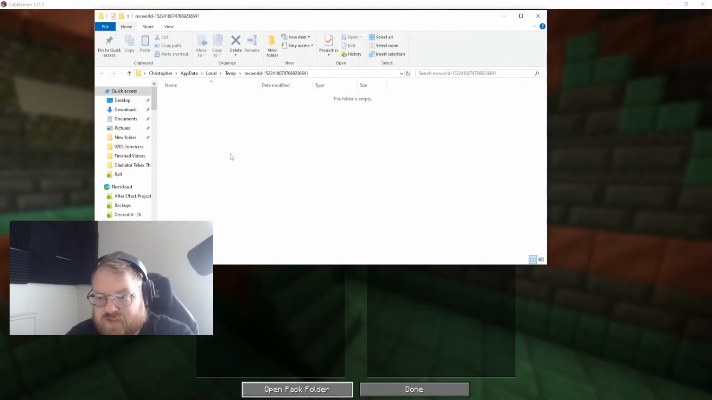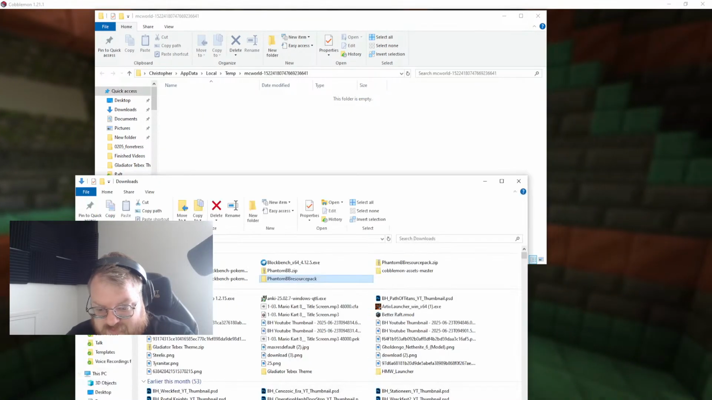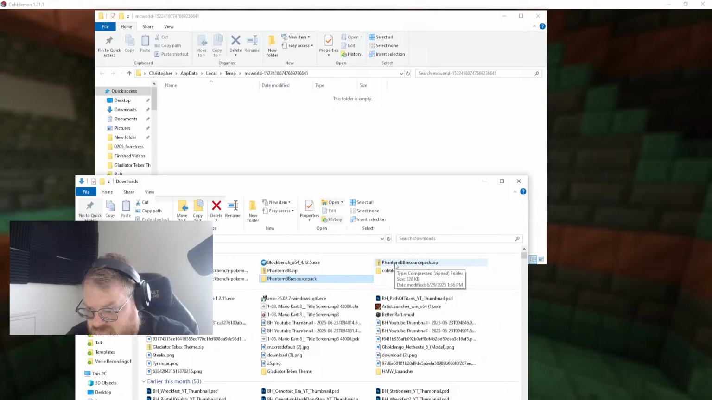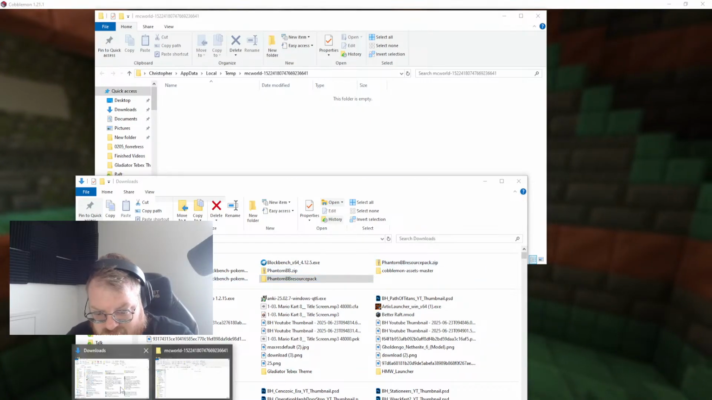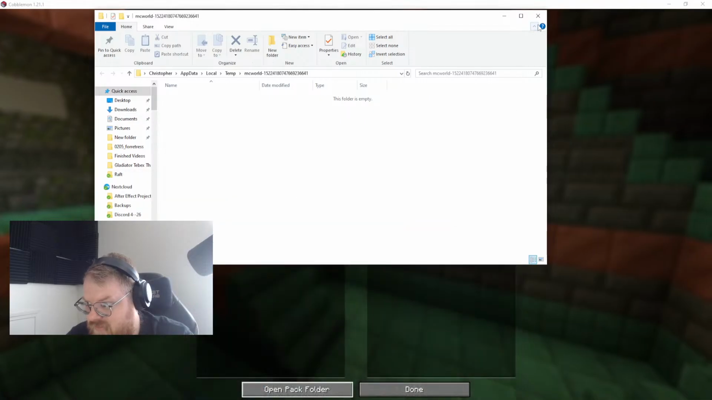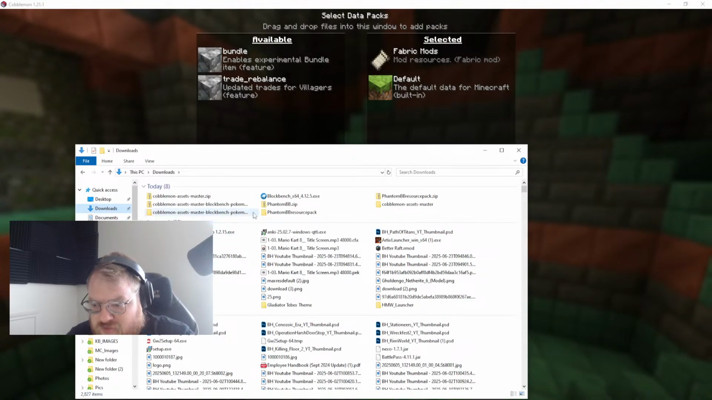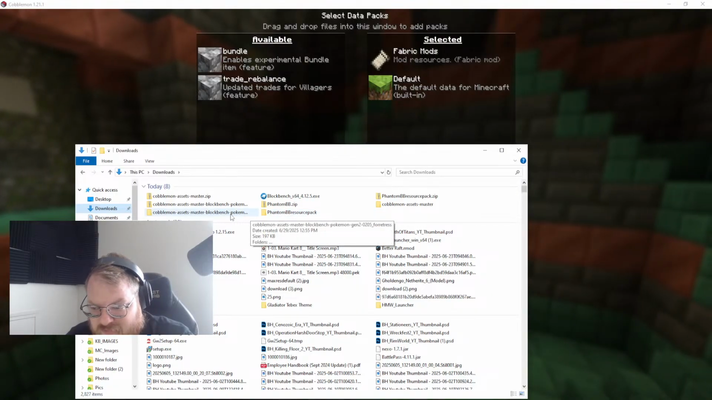Open pack folder. We need to do our data pack and not what we did. So download. Where is our data pack? Where did I save it? That's the resource. Am I losing my mind? Wait a minute. Let me go to downloads. I should be doing this on my desktop. It'll make this way easier. That's the resource pack. Where did I put the data pack? Did I lose the data pack?